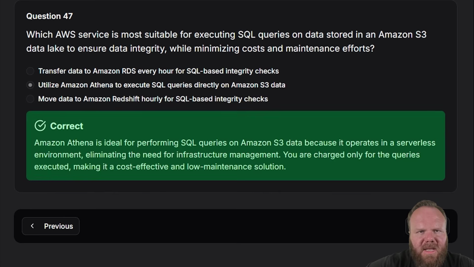So if your data is sitting in an S3 data lake and you want to ask it questions using SQL, then the perfect tool is Amazon Athena. And Athena is a serverless service, which means you don't have to worry about setting up or maintaining any servers. And it lets you run SQL queries directly on the data that's in S3. You would only pay for the amount of data that the query actually reads, which is what makes it a really cost-effective and low-maintenance way to perform your analysis.